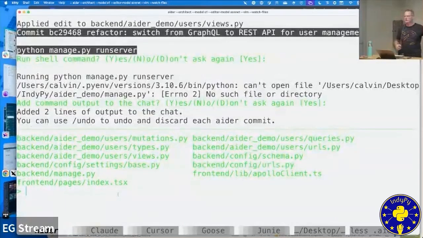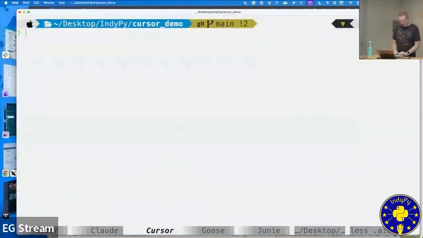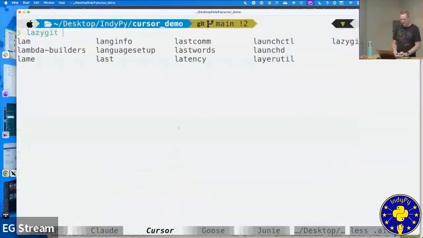But that's kind of where our story will stop on Aider. It'll take a little more massaging for Aider to understand how to do all the things, where Claude Code picked it up real quick and got it. Let's move over to Cursor. We'll just do lazy git to start with here.